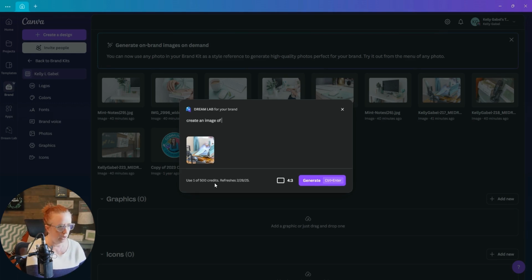Okay, create an image of a minimalist workspace with a desk, a laptop, a mug of coffee, and a pen. Keep the desk more of a natural wood grain look, and use my brand colors. I don't know if that's too much information or not enough information. Let's see what happens. We're going to hit generate.